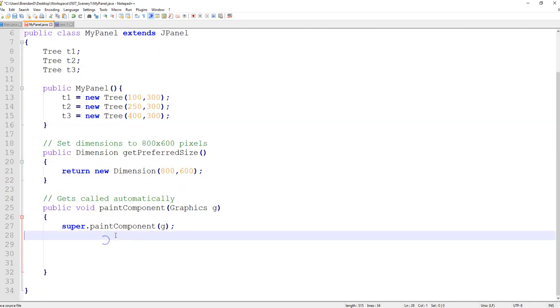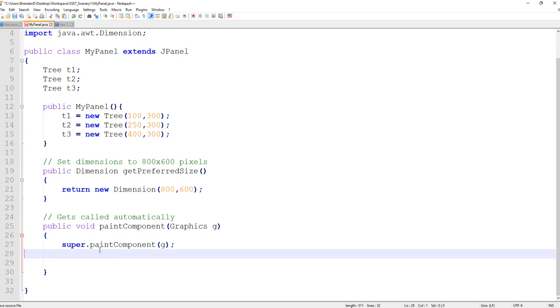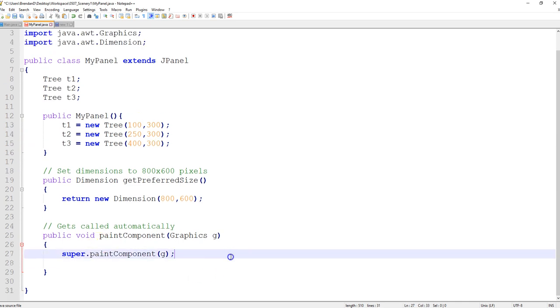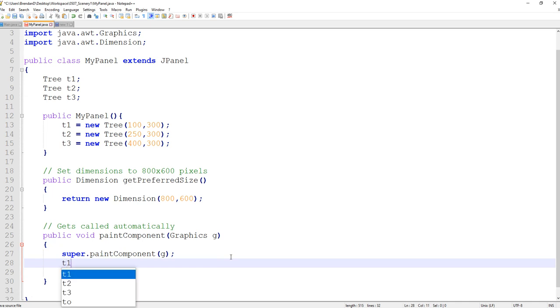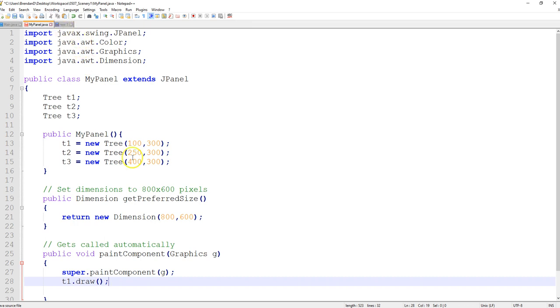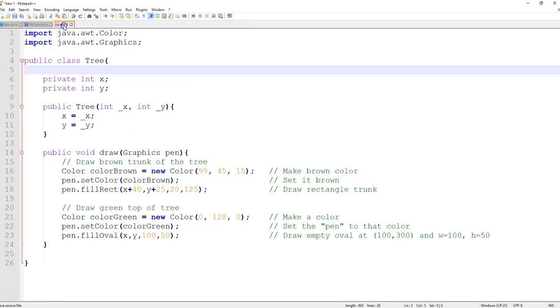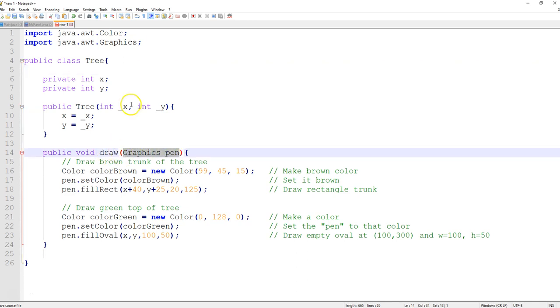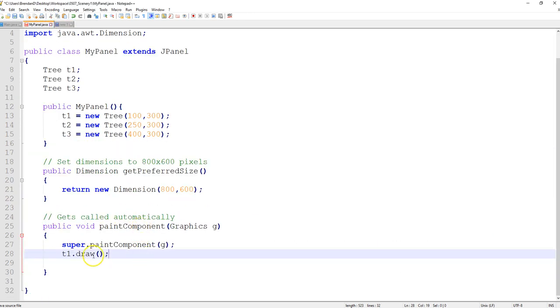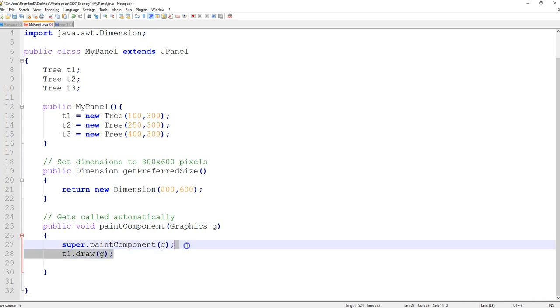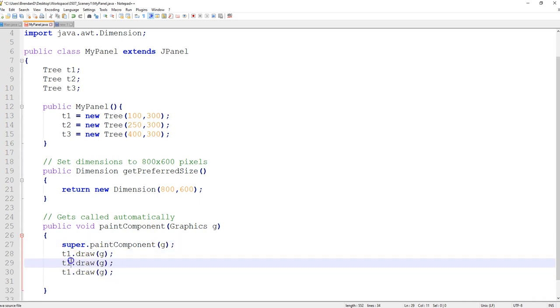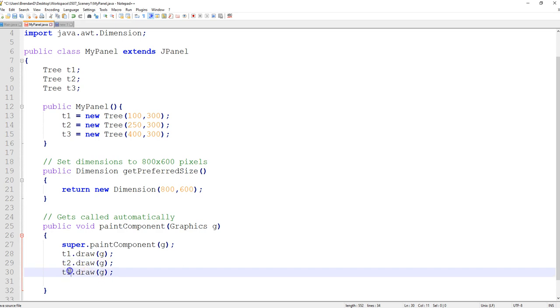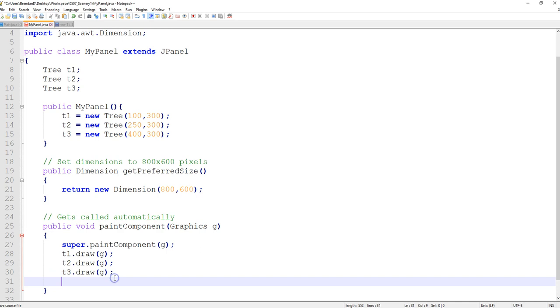So down here in the paint component, which is called once so it draws the whole screen, all we need to do is say, hey, tree number 1, go ahead and draw yourself. But if I just do this, it doesn't have access to the graphics object that's rendering on the screen. It doesn't have access to the pen. So when I call to draw, I've got to send it access to the graphics object so it can draw on our JPanel. So all I do is say, hey, take this graphics object here. I'm going to hand you the pen, you draw yourself, tree. And when you're done, I'm going to have tree 2 go ahead and draw itself. And I'm going to have tree 3 go ahead and draw itself. And we should have a nice little forest.